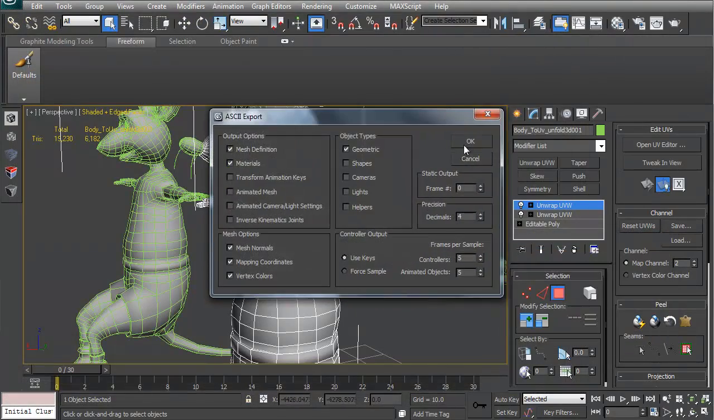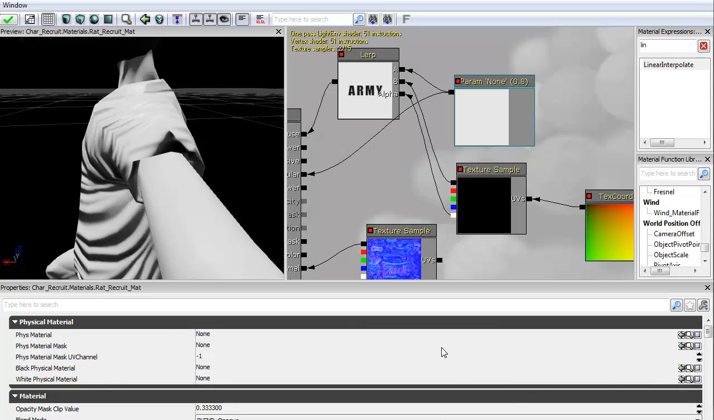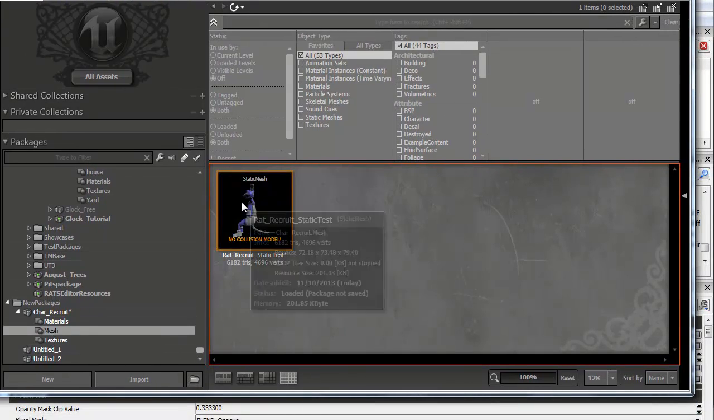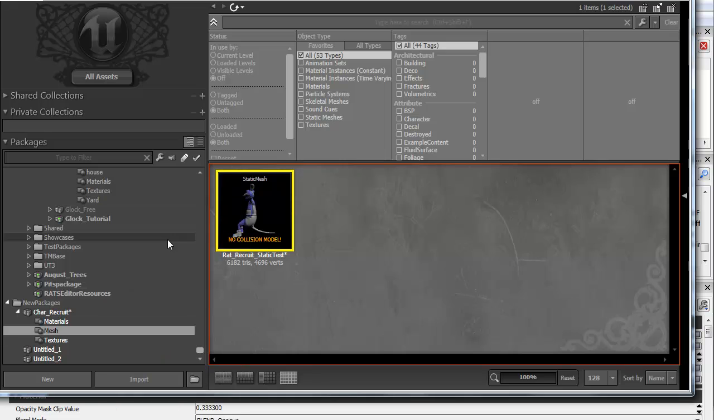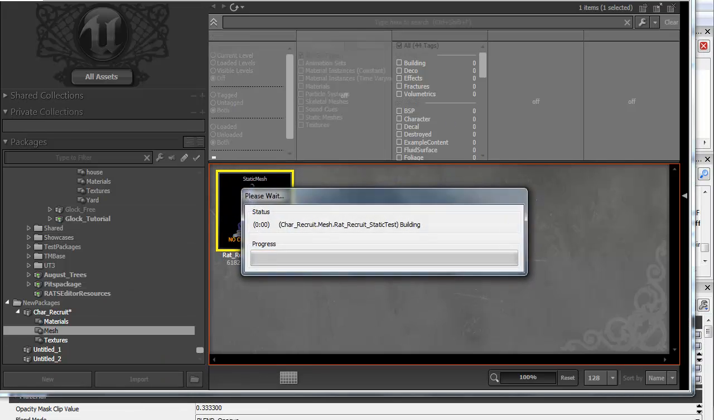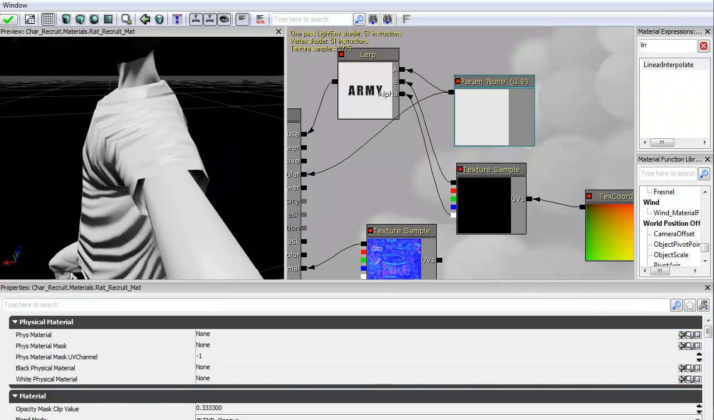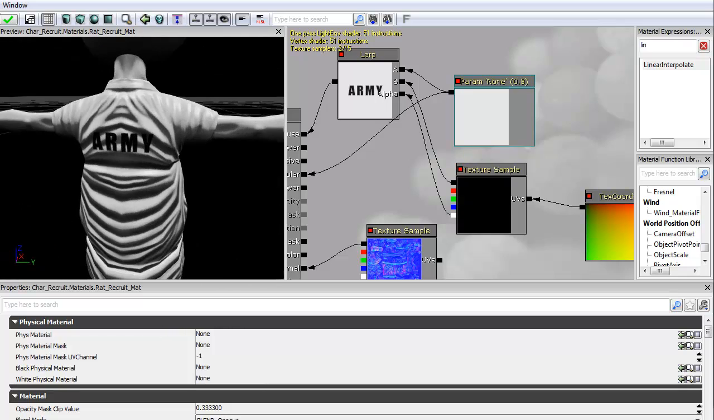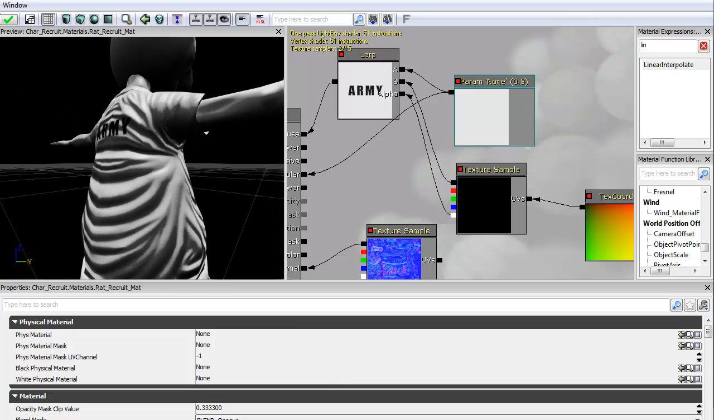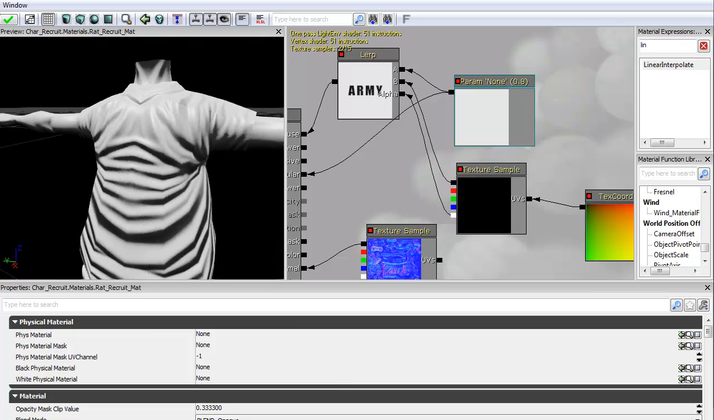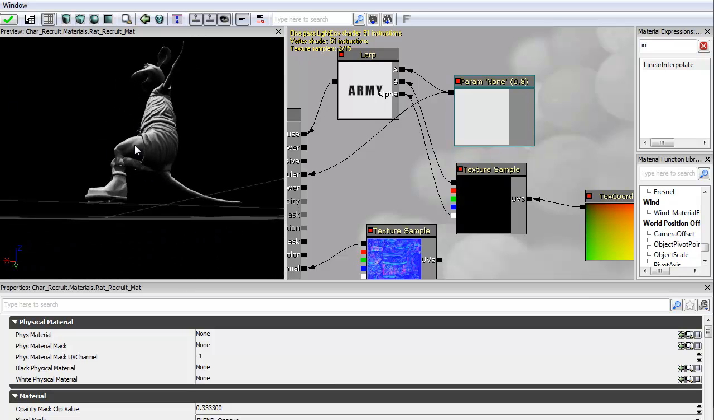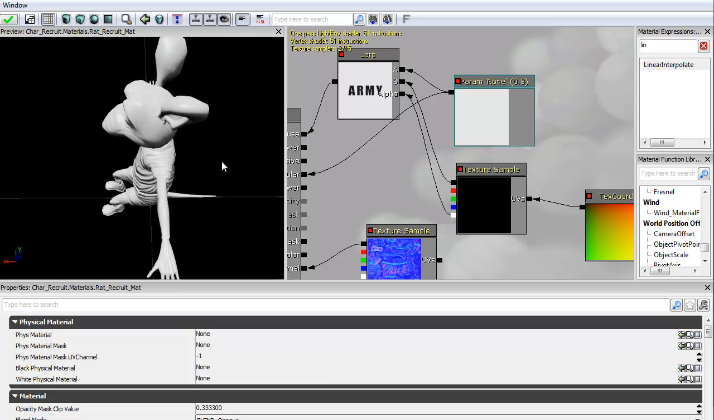Let's see what happens now if we re-export. Go back to the UDK, bring up our content browser to mesh, re-import. Let's see if that did us any good. So yeah, that was just a smoothing group issue. It had nothing to do with the normal maps. So not a problem at all.